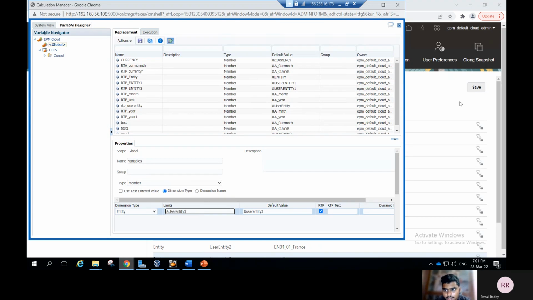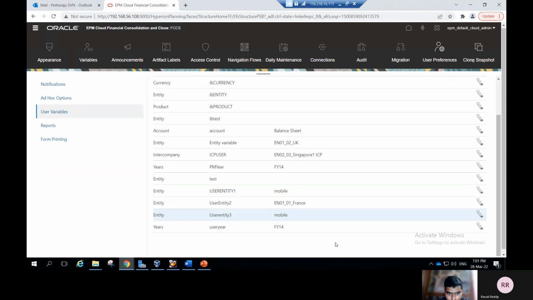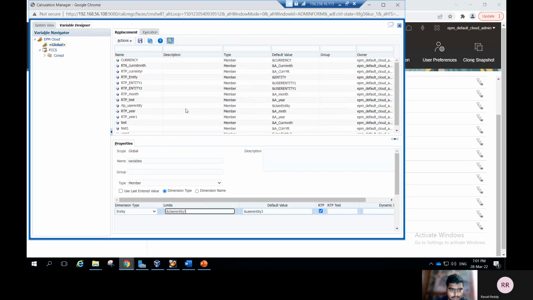Once I have checked the user variable, you can go to the Calculation Manager, access control.